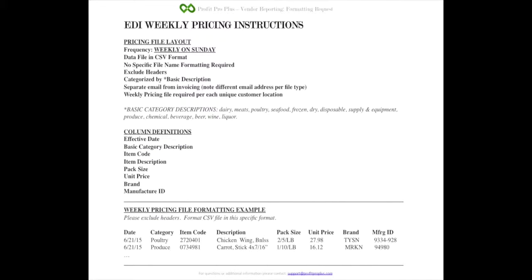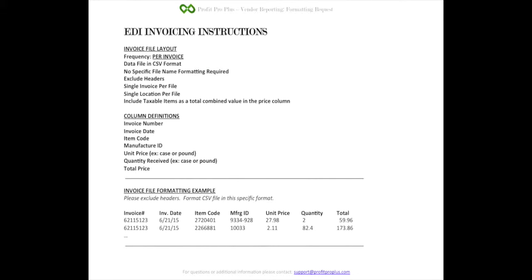In the next email, these are the specific instructions for the weekly pricing that we ask for from the vendor, and it gives simple things like the file layout, the column definitions, and even an example to the vendor in the way that we would like the data formatted in particular. And the last piece is the EDI invoicing instructions. Goes through pretty much the exact same thing, asking for the file layout, the column definitions, and another example of formatting for the request. These 2 file types are specifically different, so they do go to 2 different email addresses.